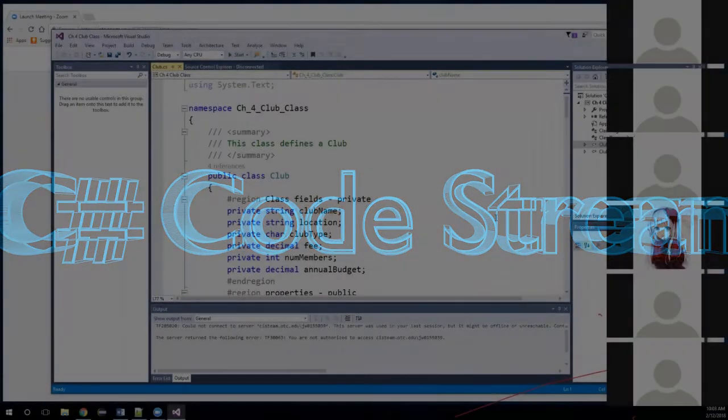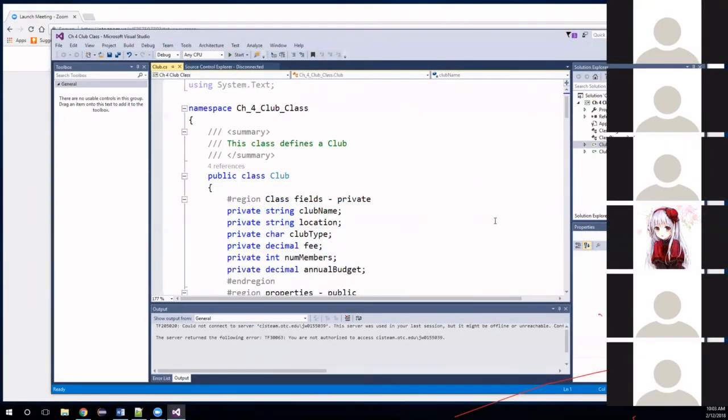Now, what we're looking at here is our club class that we created in class. And sometimes I feel like I'm saying that word repeatedly. But in our club class, if you remember, we put it on the board that we were going to keep track of organizations or clubs. And for each club, we wanted to know the name of the club, its location, its club type, what the fee was, how many members there are, and what the annual budget is.